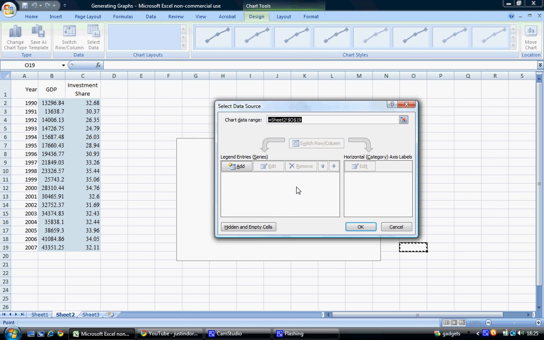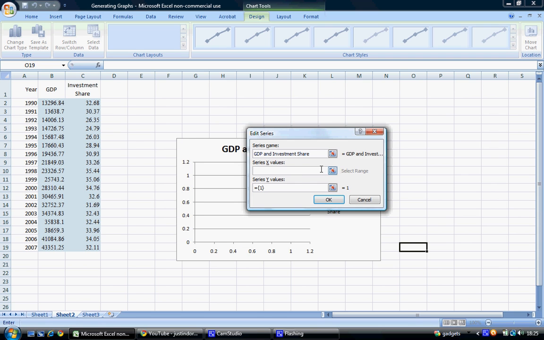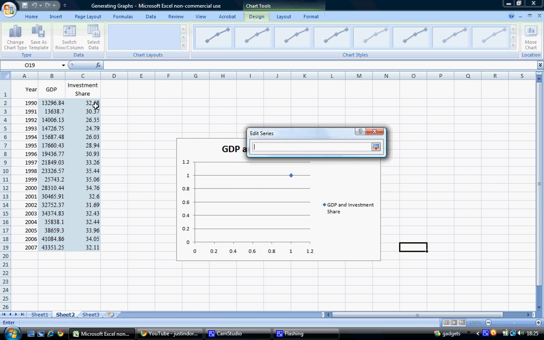Here we want to add data like we did when we generated a line graph in tutorial 1. However, here the horizontal axis is grayed out. We cannot choose or use this option. So we select Add from our Legend Entry series, and it gives us the option to enter a series name, an X value and a Y value. The series name here will be GDP and investment share. The series X values we select will be the investment share.